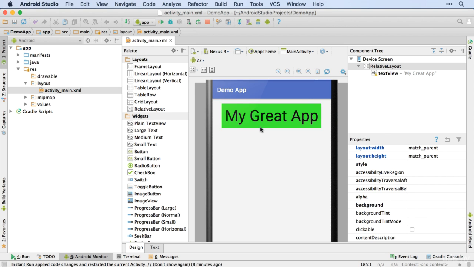Excellent. So that's a fairly thorough introduction to text views. In the next video, we're going to go on and look at buttons, and this is where we'll actually start writing some code as well and start making our apps interactive.